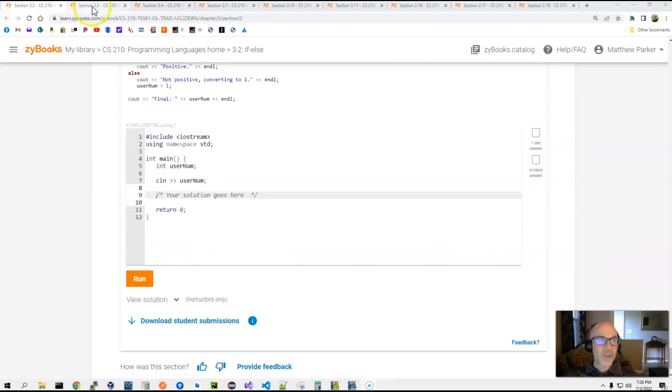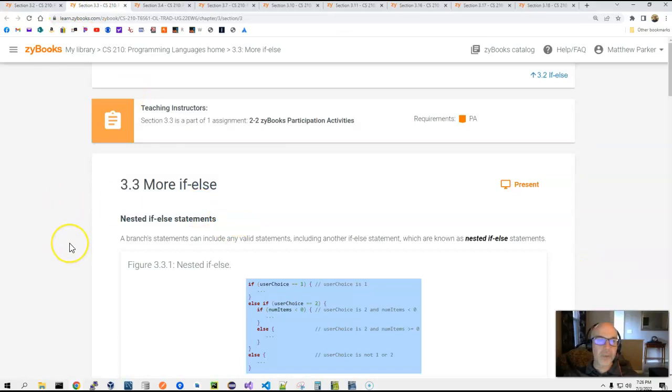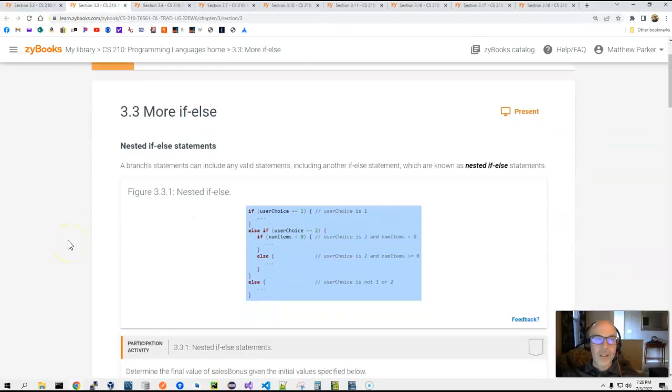Okay, let's go on to the next section. This is 3.3. Again, we're talking about if-else statements, and in this section, we're talking about where we nest an if statement within another if statement. This is known as nested if statements. In here, we check if the user choice is 1, great.